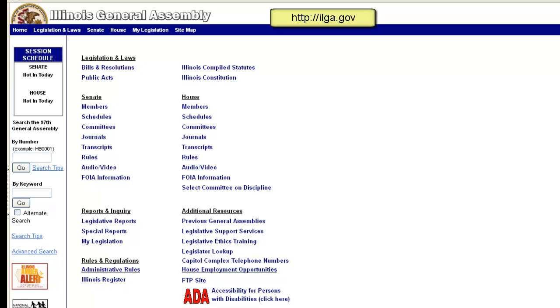ILGA.gov, the official website of the Illinois General Assembly. ILGA.gov can be used to find information about bills currently pending before the General Assembly, to read legislative histories of acts, and to locate the administrative regulations of Illinois. But for now, we will focus on the Illinois compiled statutes.